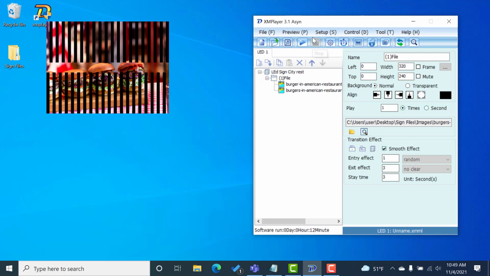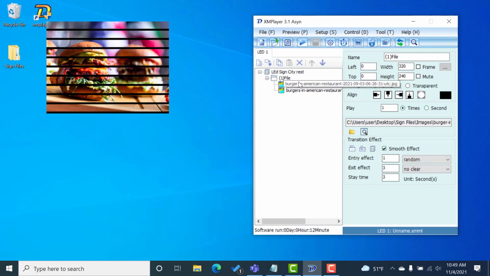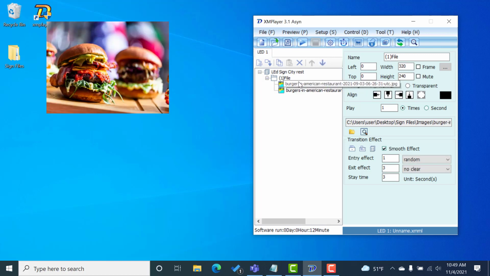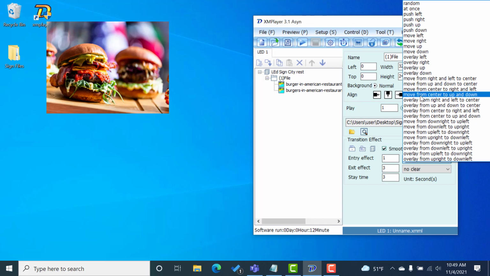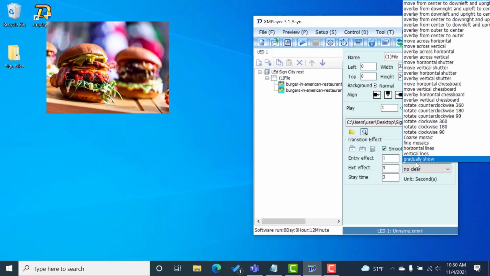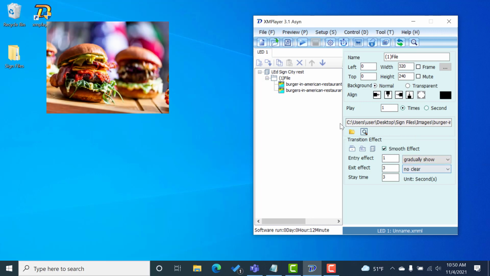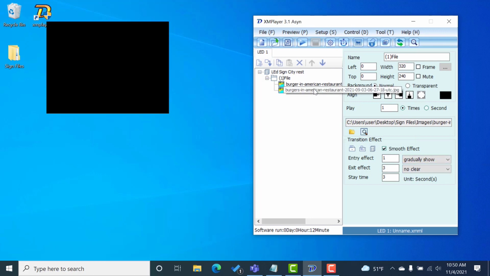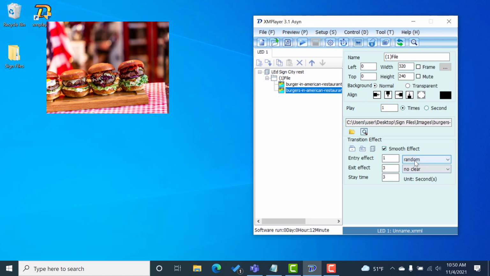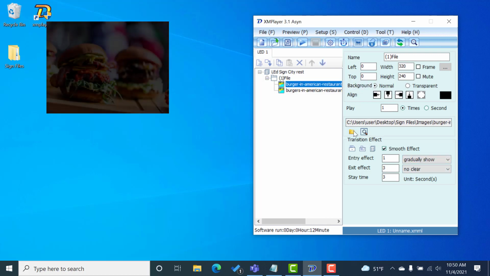The next thing I want to do is change the effect because I'm going to add some text, and I want my text scrolling in from one direction and doing something else. So I don't necessarily want my picture moving or doing random effects like it is right now. So I'm going to change the entry effect from random to something simple like maybe a gradual show. I don't need it to do anything when it's clearing, and then I can click on this picture and make the same adjustment, or I can use these shortcuts right here.